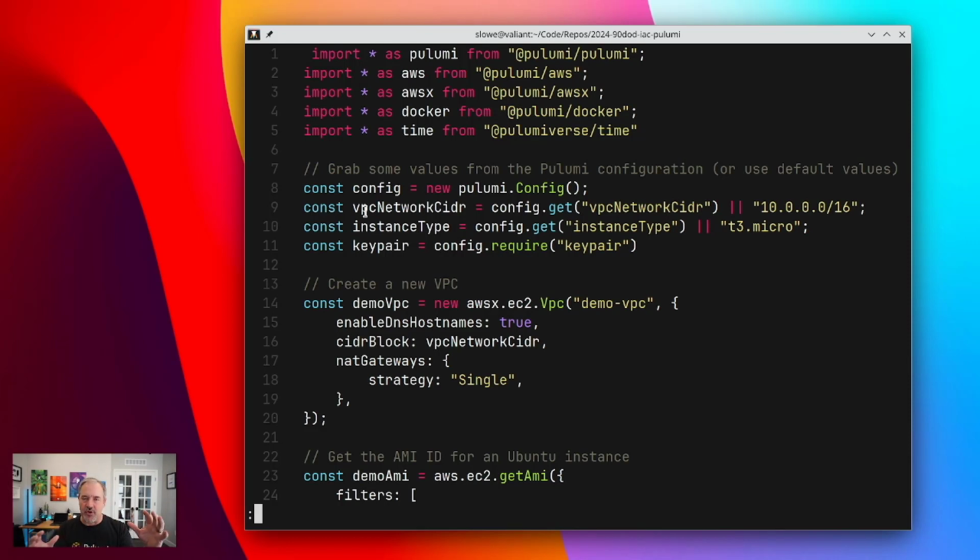The trick to doing that is using some user-supplied parameters that the program will use. And that's what these first few lines do: they define some parameters. Specifically, what is the network block that I want to use and what kind of instance do I want to use, right?